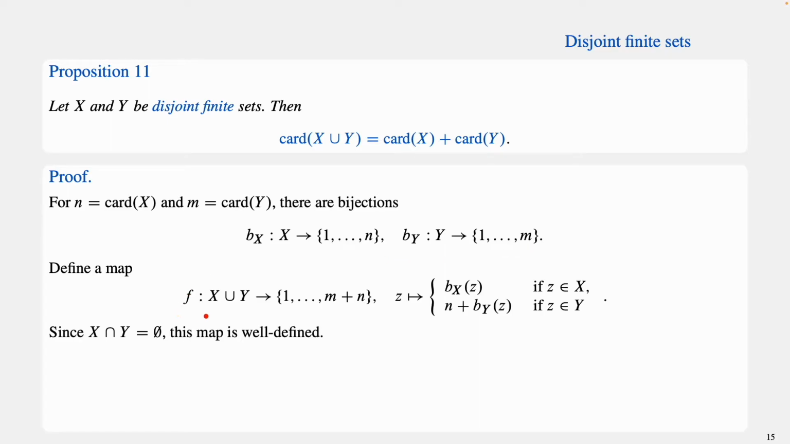And now we define a map from their union as follows. From f from x union y to the numbers from 1 to m plus n, so the sum m plus n. And every element from this union is mapped as follows. If z is actually an element of x, then we just apply bx to it, so it gets mapped to the numbers from 1 to n. And if z is an element of y, then what we do is we take its image under the bijection by, so we get a number from 1 to m, and then we add n to it. So here we get a number from n plus 1 to m plus n.